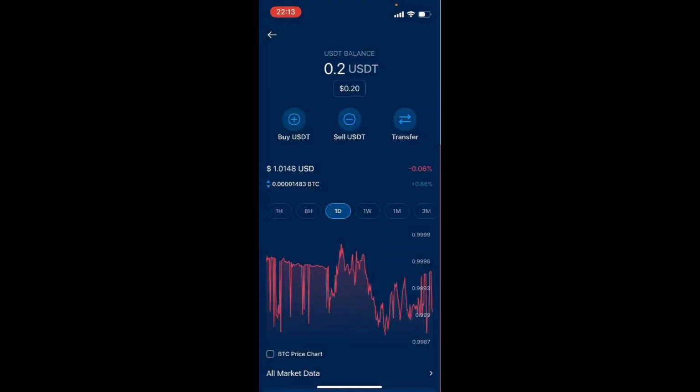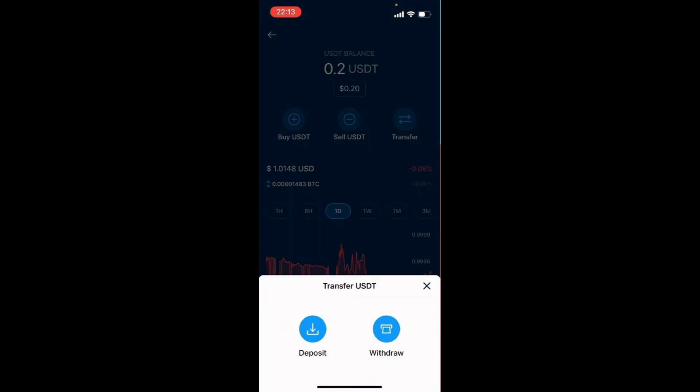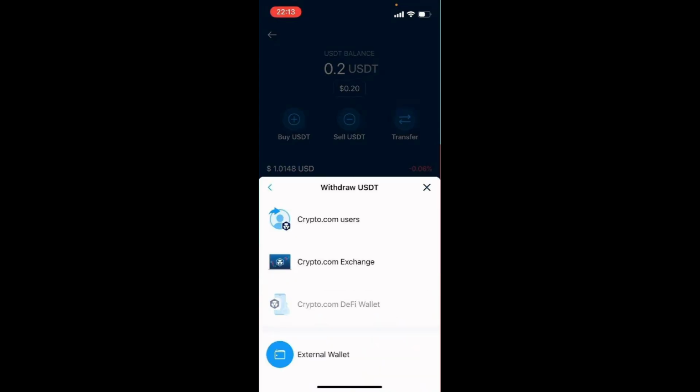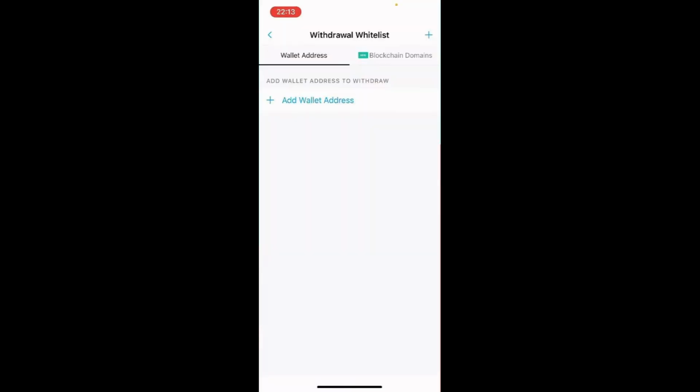Over here on the top, you'll see buy, sell, and transfer. You're going to go ahead and click on transfer, and you'll have two options, deposit and withdraw. We're looking to tap on withdraw. Now we're going to click on external wallet. Once we've clicked on external wallet, you'll get your withdrawal whitelist.